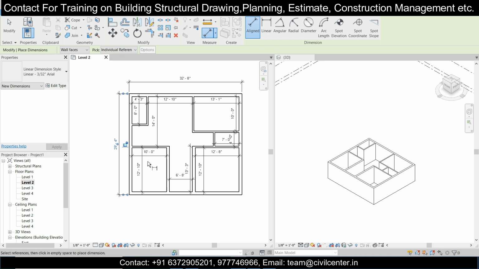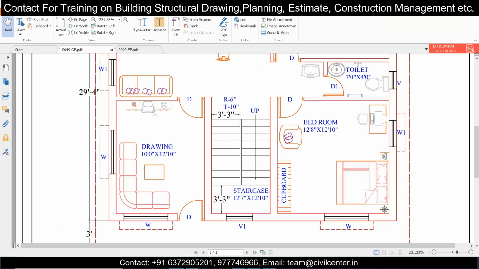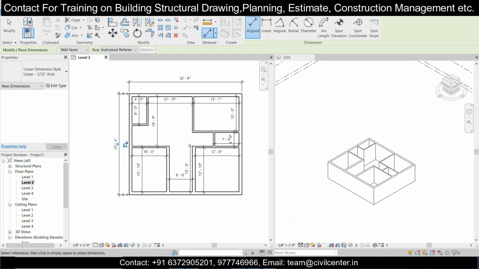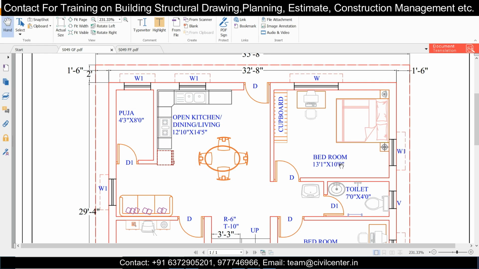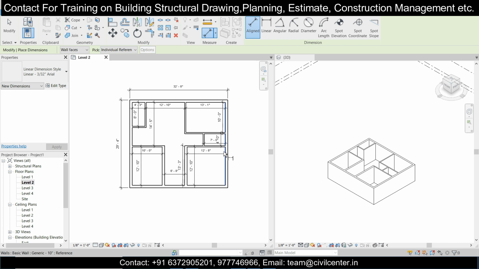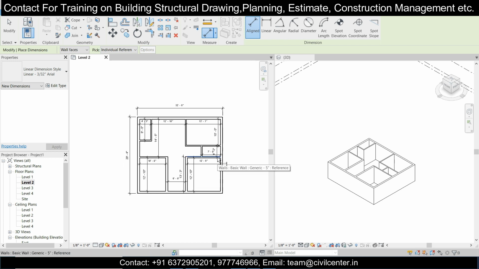And then it is 12 feet, this 10 feet into 12 feet 10 inches. This is also okay. This is 12 feet 10 into 14 feet 5. Puja room is also okay. Bed is 13 feet 1 into 10. It is also okay. So we are okay with the dimensions here. Since we are okay with the dimensions, now we'll change the directions here.